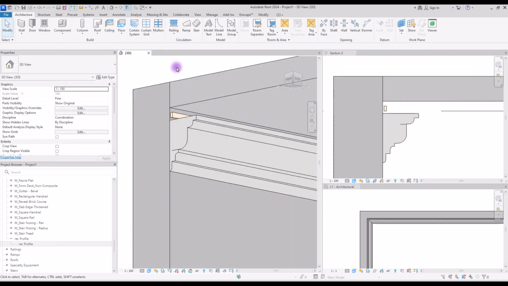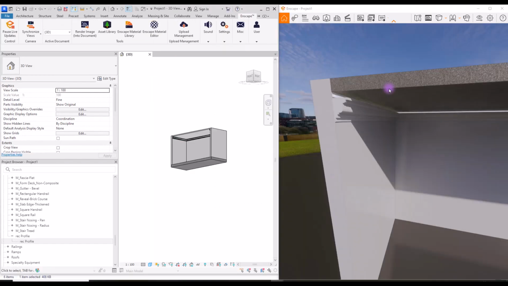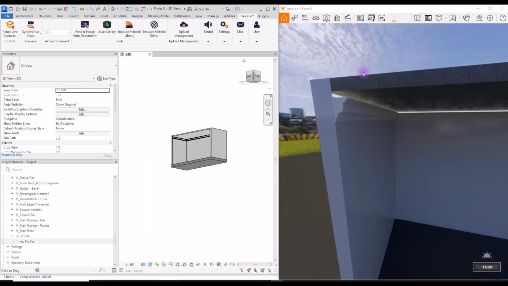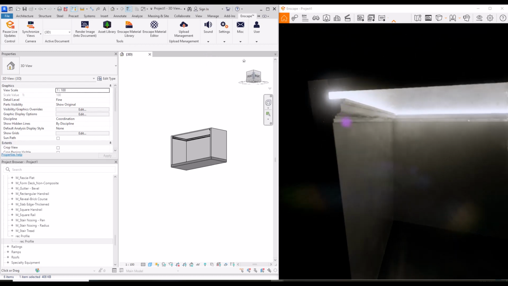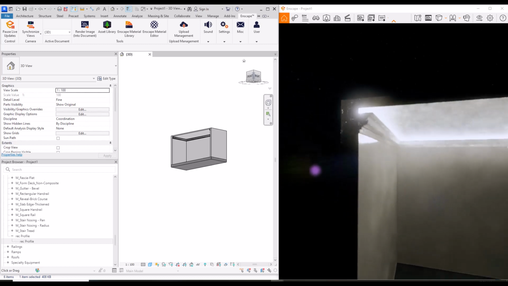Okay. Now let's test it in Enscape. Press Shift and right click to change your lighting to night. Without changing any other setting or dimension, you can see that we have this beautiful lighting here.